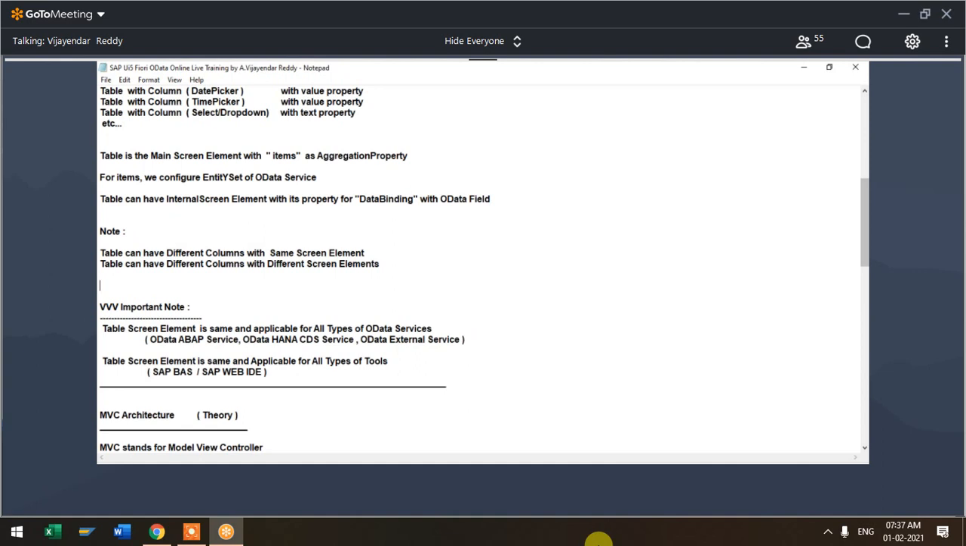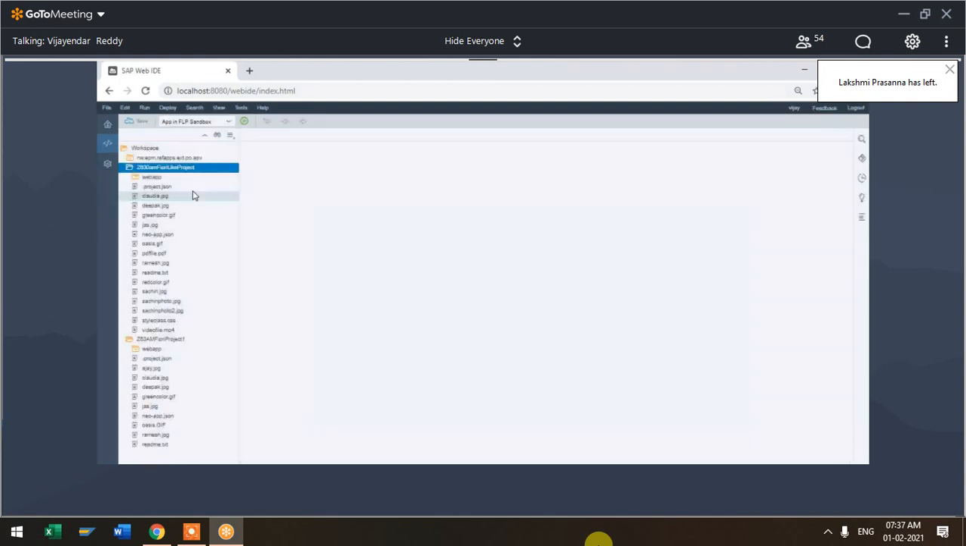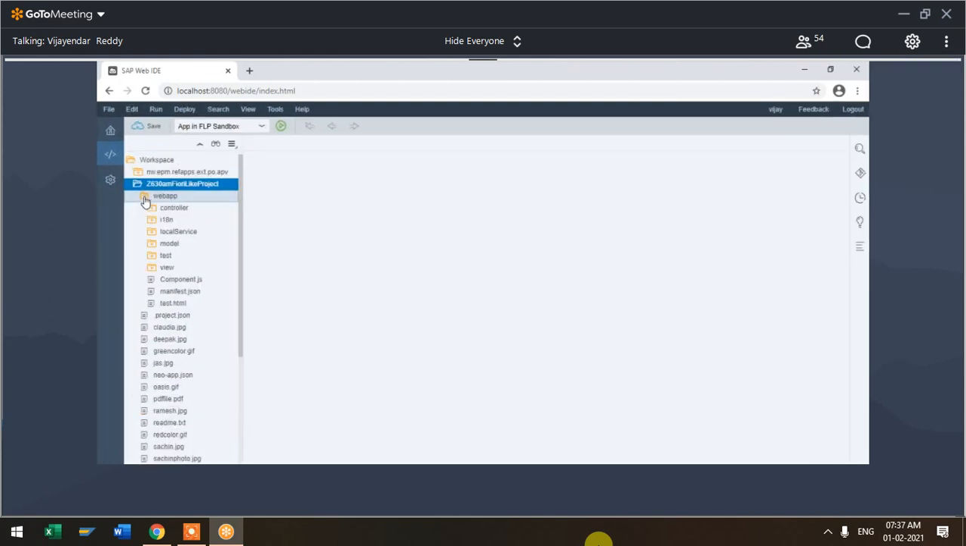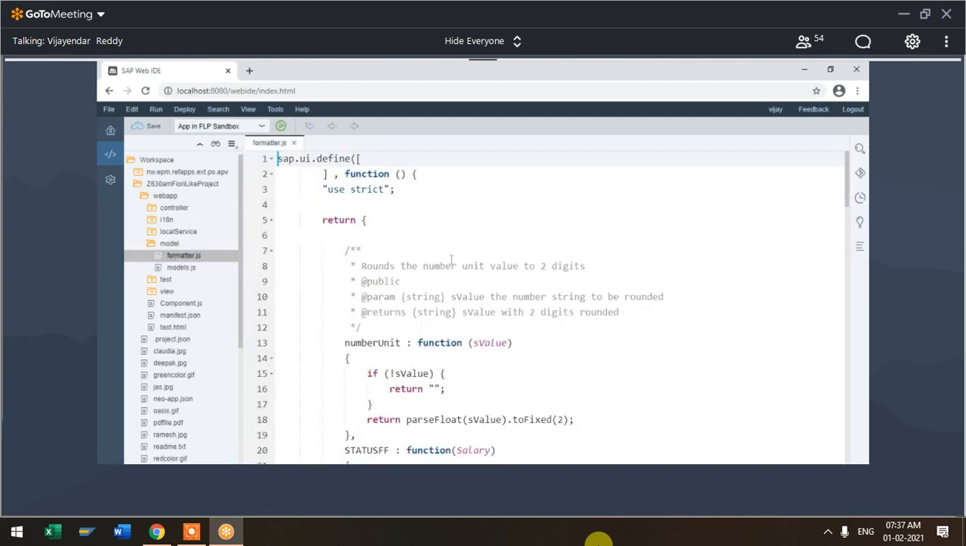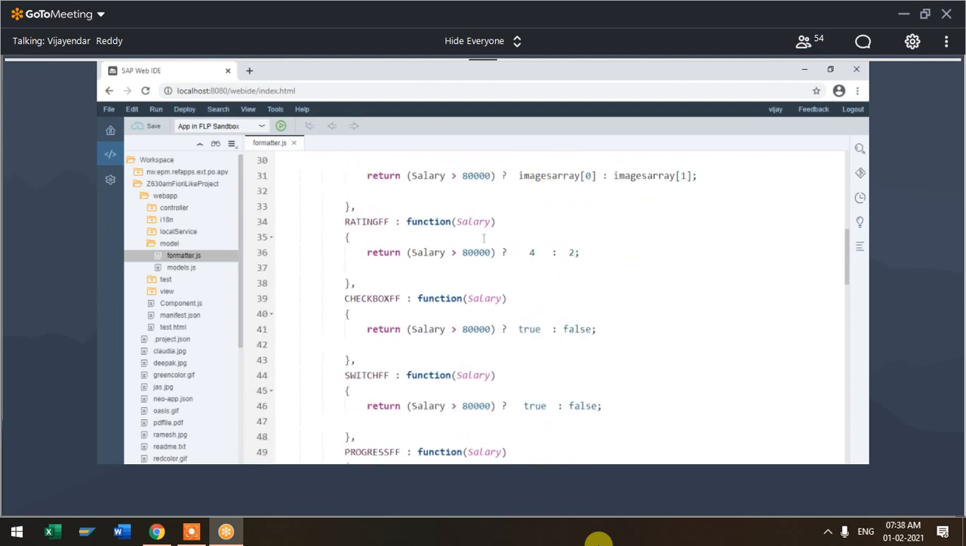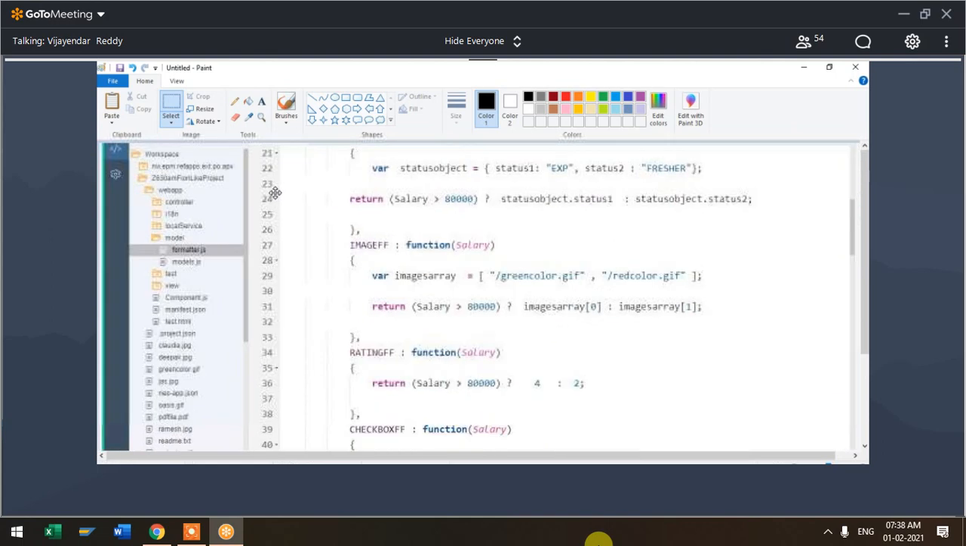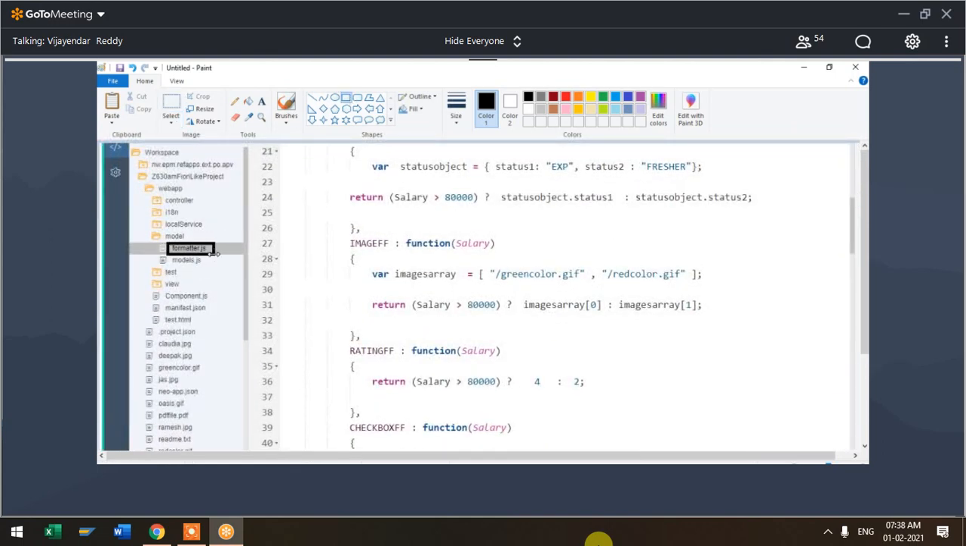I'm just introducing the basics before we write the original code. And not only that, here you can see every project contains a formatter file. You can see there is a model, and there is a formatter file here. Under the formatter file, what we do is we apply some different conditions. So please remember, from the next session, we are going to use the formatter file also. The formatter.js file is a separate file and it's a global file for that entire project, and it can have formatter functions.